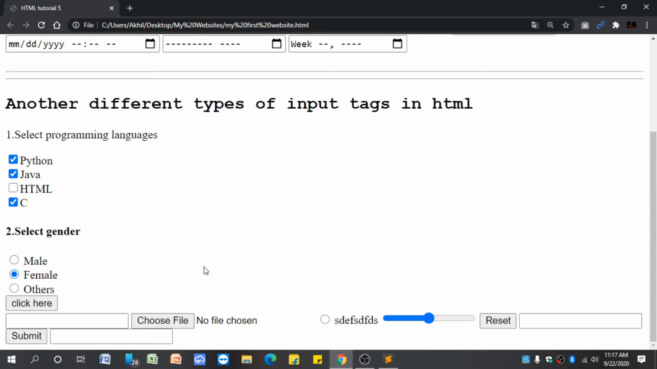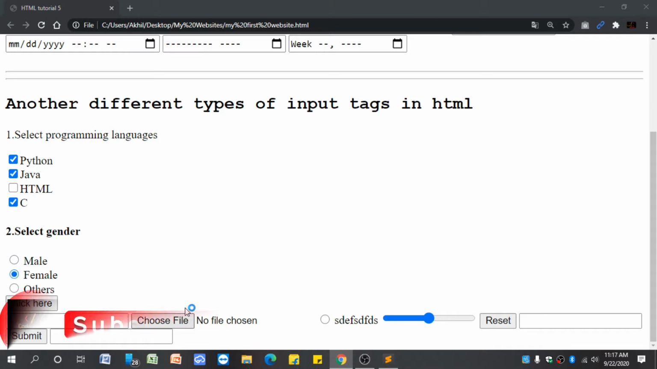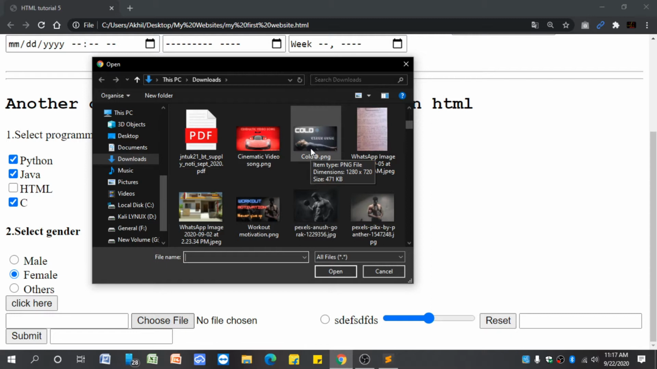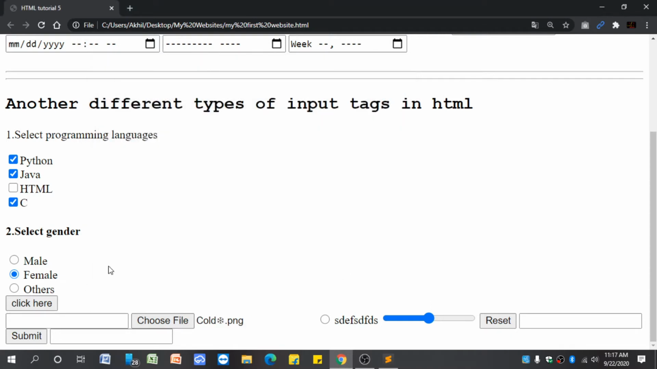And also observe this choose file button. If I click on it, something opens. This is my computer files, and if I select a file, I will select code.png and I will click on open. Observe here the name is appearing, code.png is appearing in my web page. So from this the user can send files into our web page.